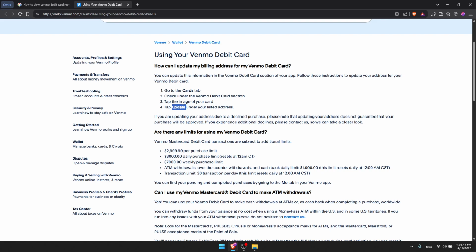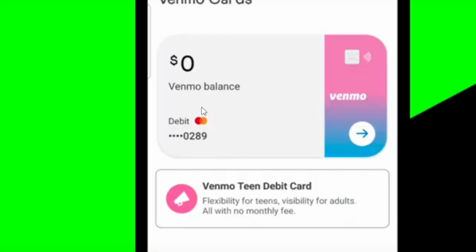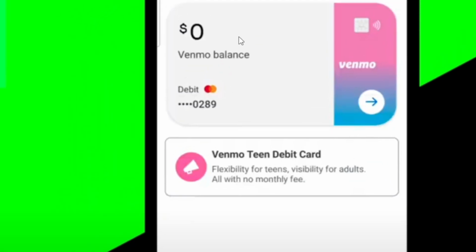If you just click on the card, you'll be able to see the full credit or debit card number there. And of course, you can start paying with this. And of course, you have some limitations, etc. But truly, that's it.